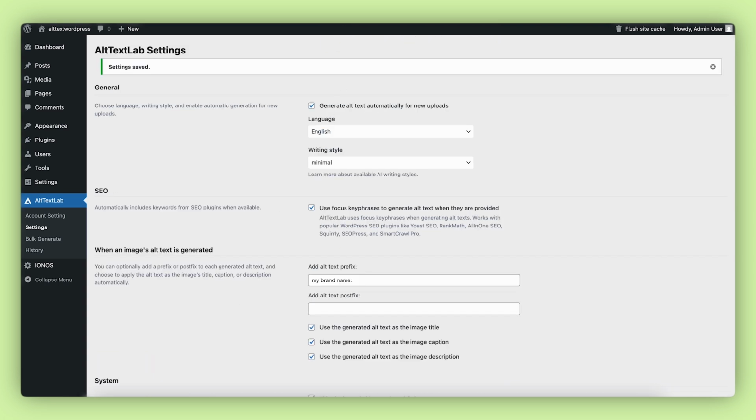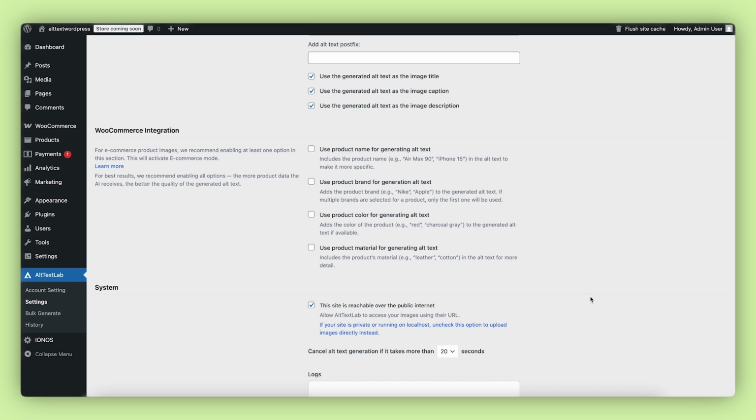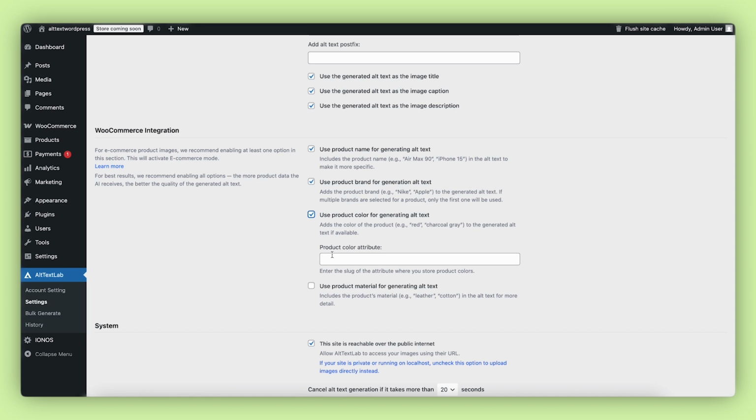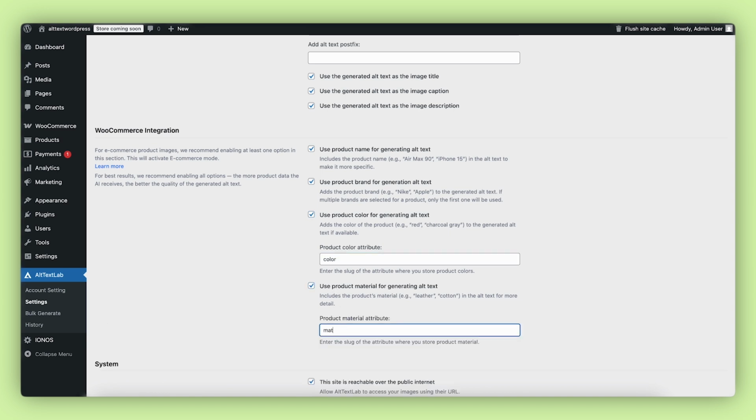No changes needed. If you're running a WooCommerce store, good news, the plugin works great with product images too. When WooCommerce is active, you'll see some extra options in the plugin settings. I recommend turning on these. Use product name, use product brand. If your products also have colors or materials, those can be included too.